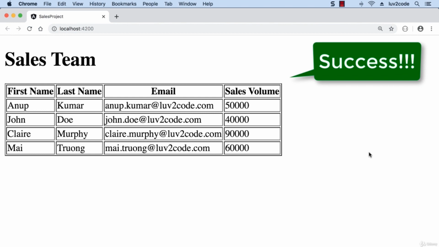So now I'm looping through that array, getting information about each salesperson and using that to populate the given table. Alrighty, I'm pretty excited about this. So we went through the full development process. We created our own custom Angular component, and then we were able to populate our template with data from that component and create an HTML table. This is awesome. Good job.